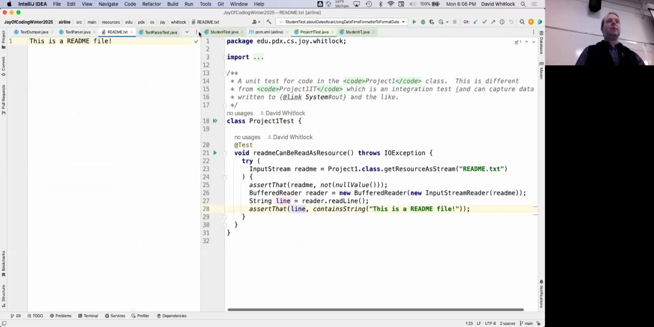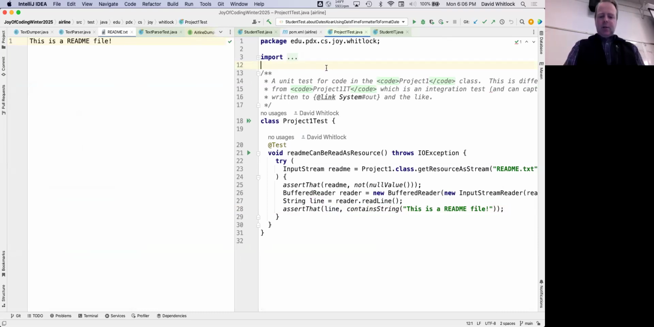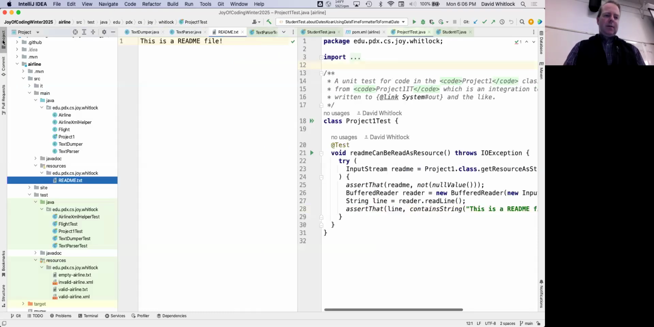So integration tests and testing the command line is an important concept to understand because you're going to be doing it for the next 4 projects. So let's take a look, and actually, let's go back to the view here so you can understand where all these files are.